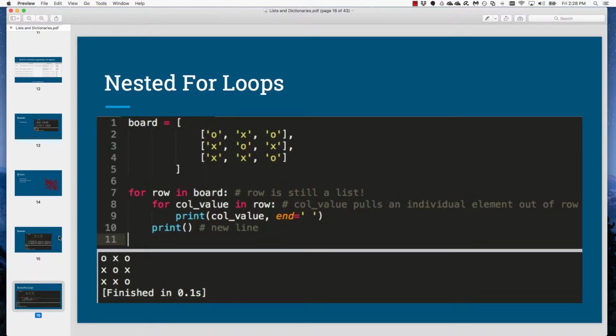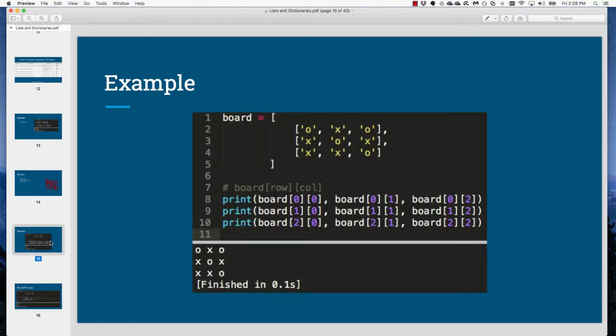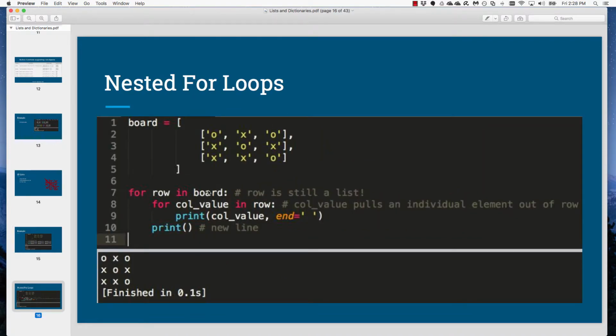Now, it wouldn't be very practical to go through and always print our tic-tac-toe board this way. That's rather exhaustive. We could use a for loop to speed that up for us. So here I've got the same board, and I'm saying for row in board. That's going to give me each element that's in the board list. So here's one element, here's another element, here's another element. Those elements just happen to be a list, so the row is still a list here.